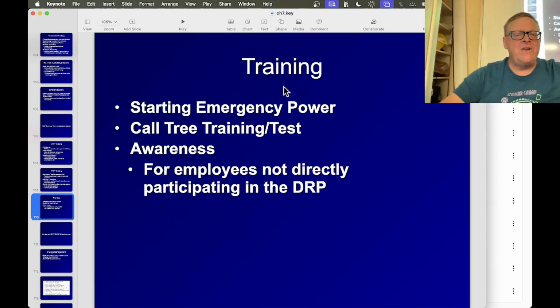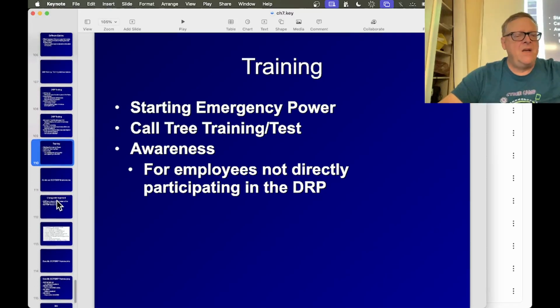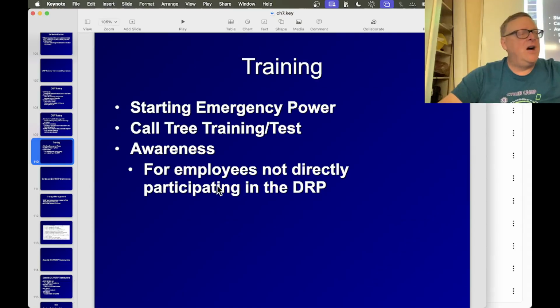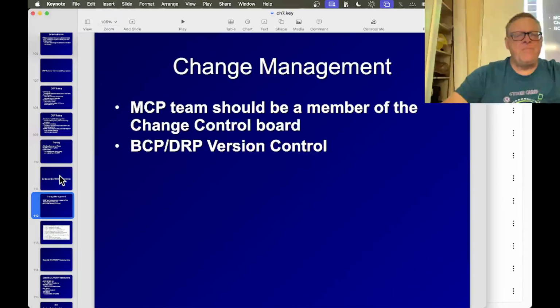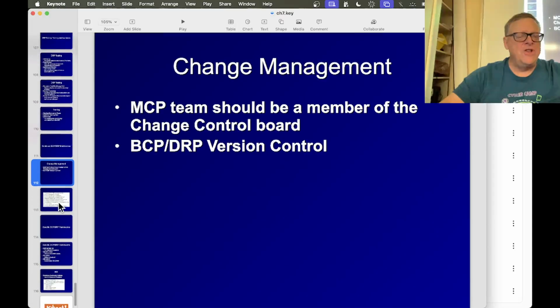So you got to practice using your emergency power, contacting all your people, informing people, have people aware of what the disaster recovery plan means for them. If they're not participating, they need to know, should I come into work or what? And you have to maintain it. You have to have your change management and team, and you have versions of this plan.